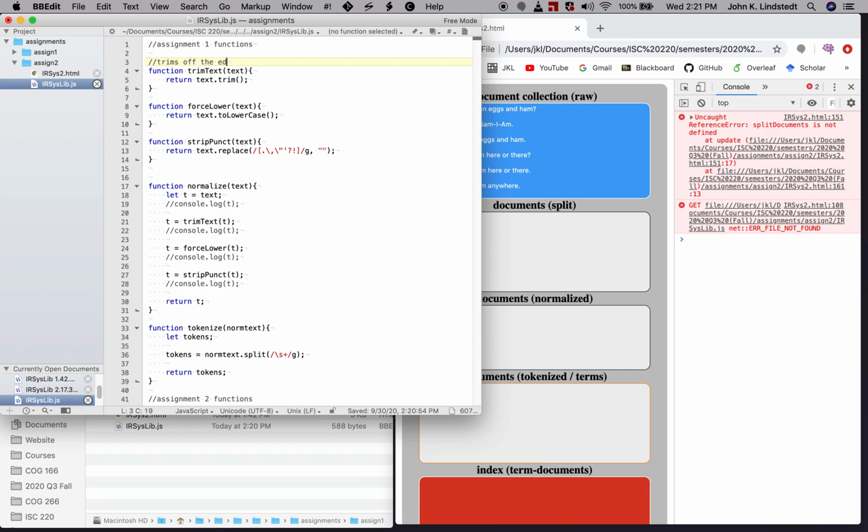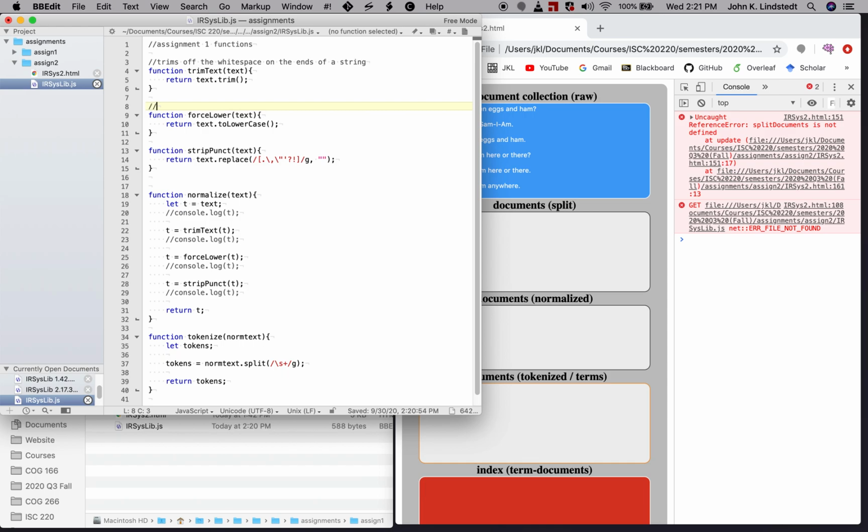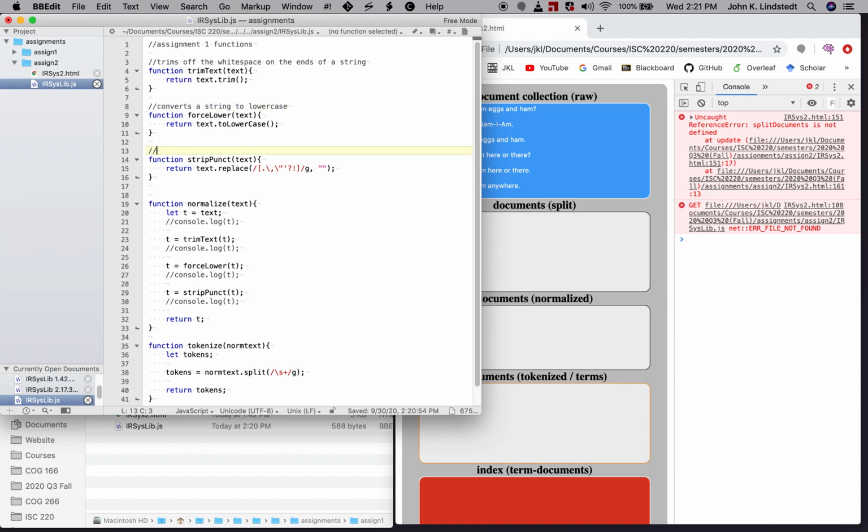Trims off the edge of a piece of... what's a better phrasing for that? Trims off the white space on the ends of a string, right? Give yourself a human-level description of what these things do. Converts a string to lowercase, right? Strips out all punctuation from a string, right?